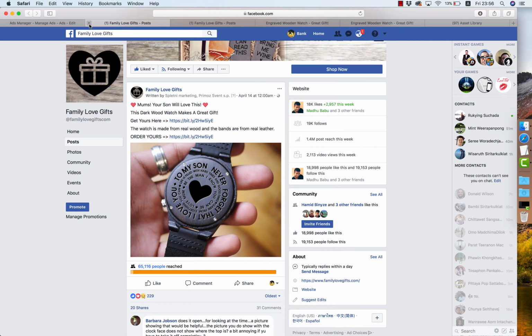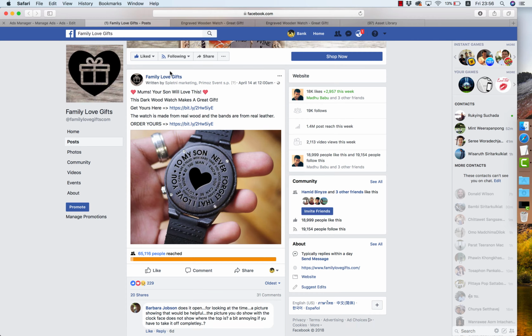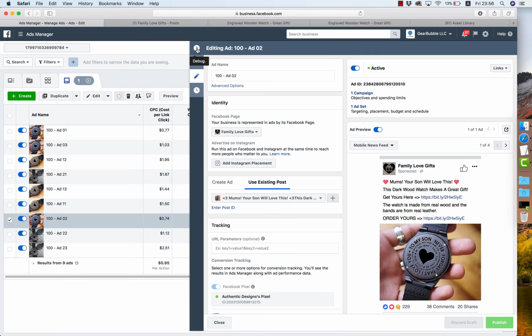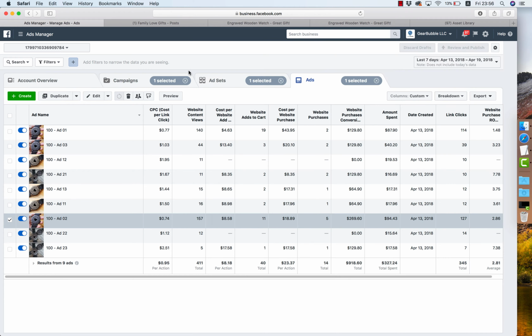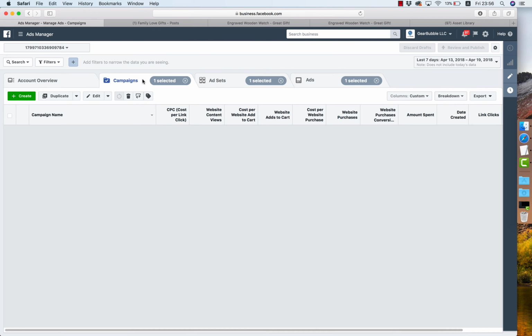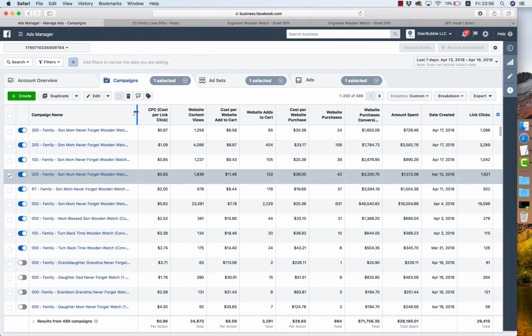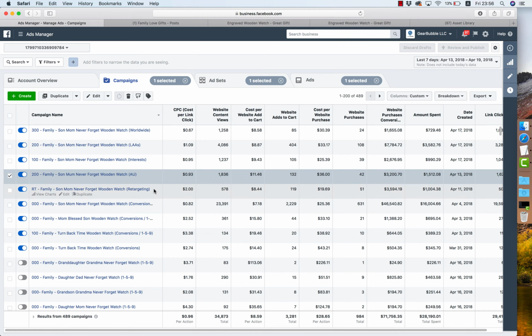Okay, that's all for the Australia campaign. Let's create a new design from the old one. Just change the word mom to mum. Update the product images on the landing page and split test the ad. Let's check the next one, the retargeting campaign.